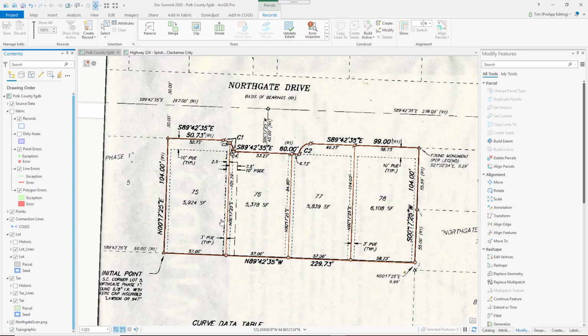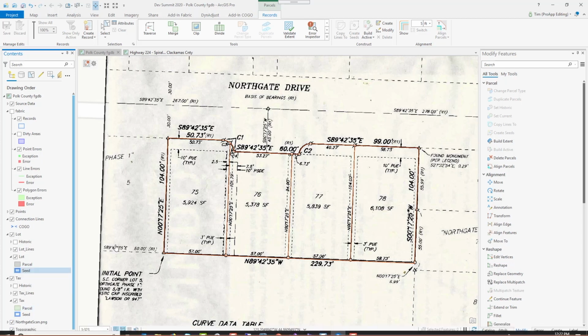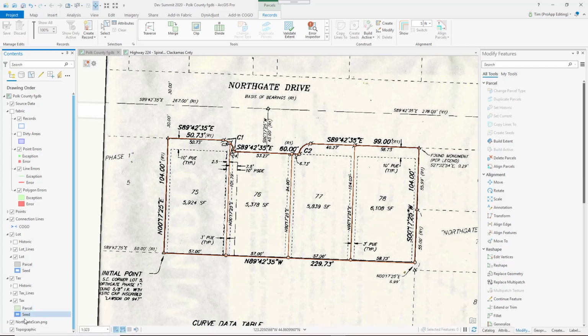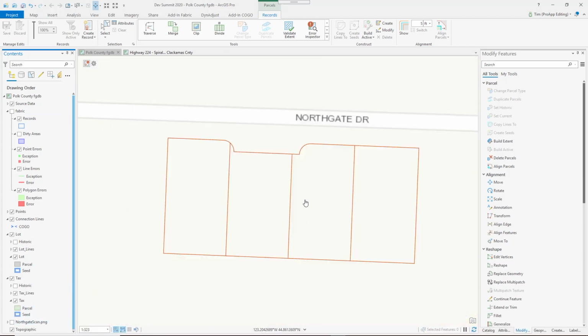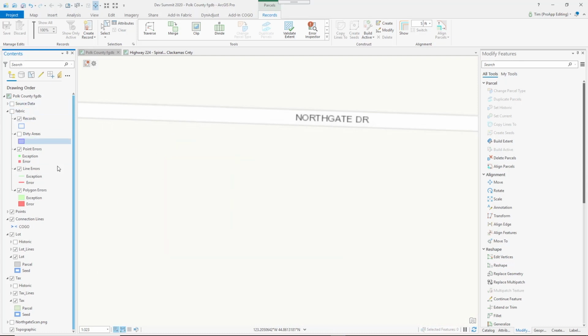There's a scan image which has been georeferenced. This is the Northgate Phase 2 little subdivision. Nice one to work with. These orange lines are just some source data, but I also have a fabric in the map, as you can see. Currently no active record.